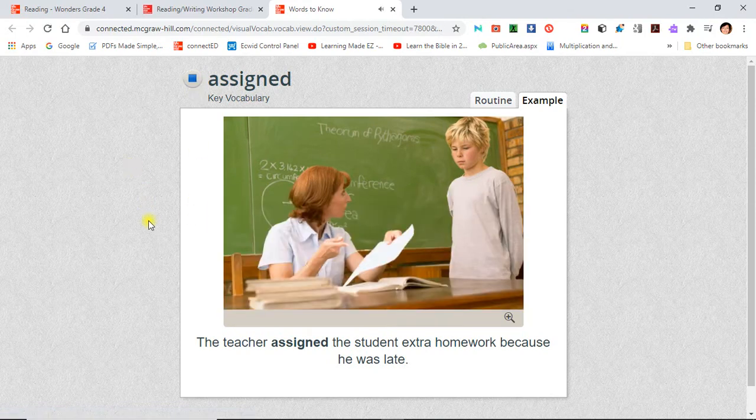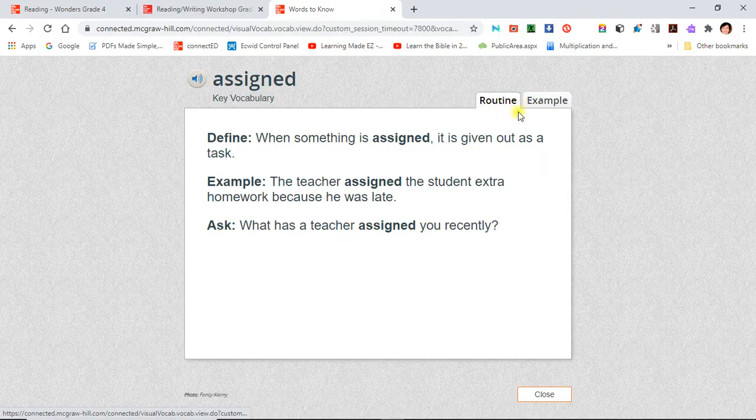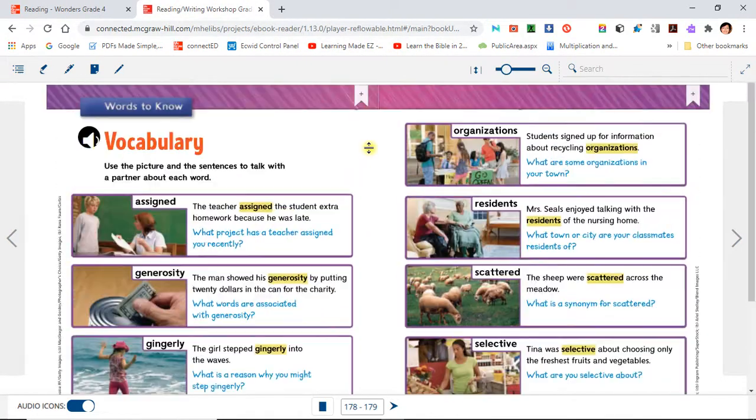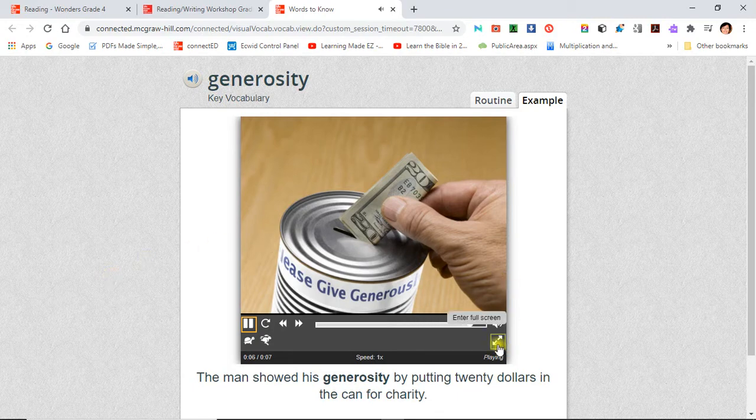Assigned. The teacher assigned the student extra homework because he was late. Generosity. The man showed his generosity by putting $20 in the can for charity. Generosity means a willingness and happiness to share in an unselfish way.